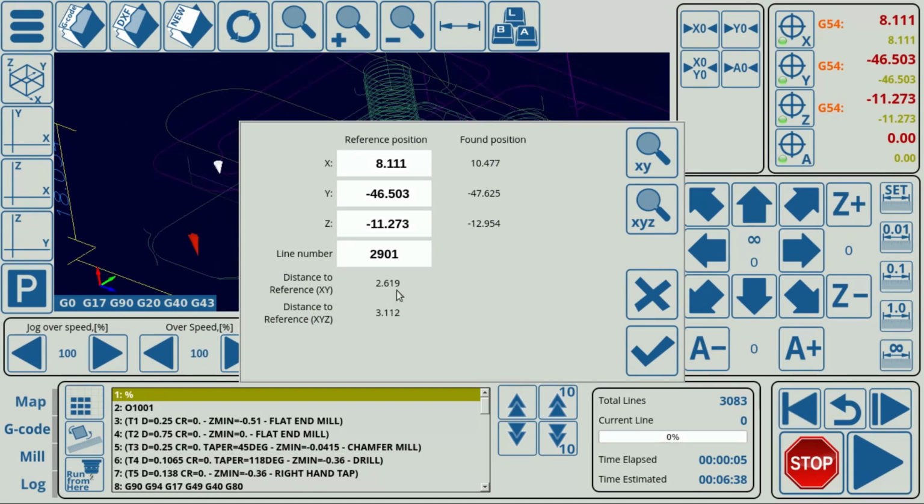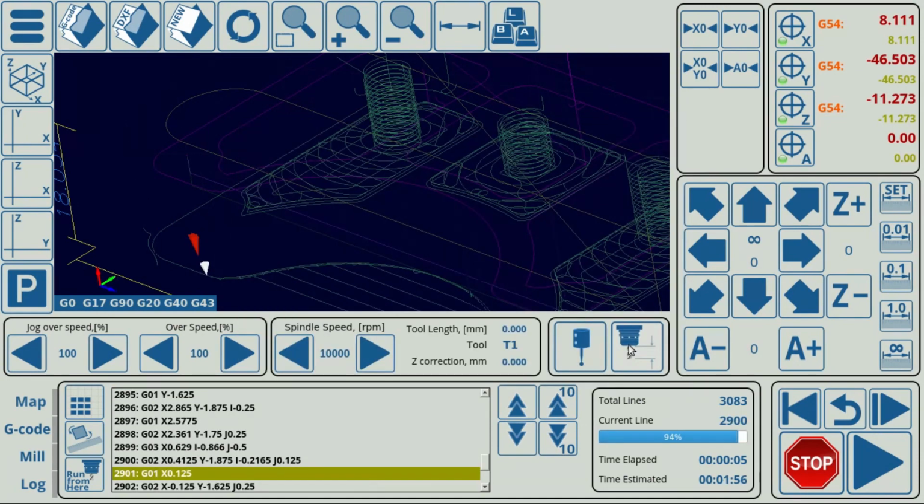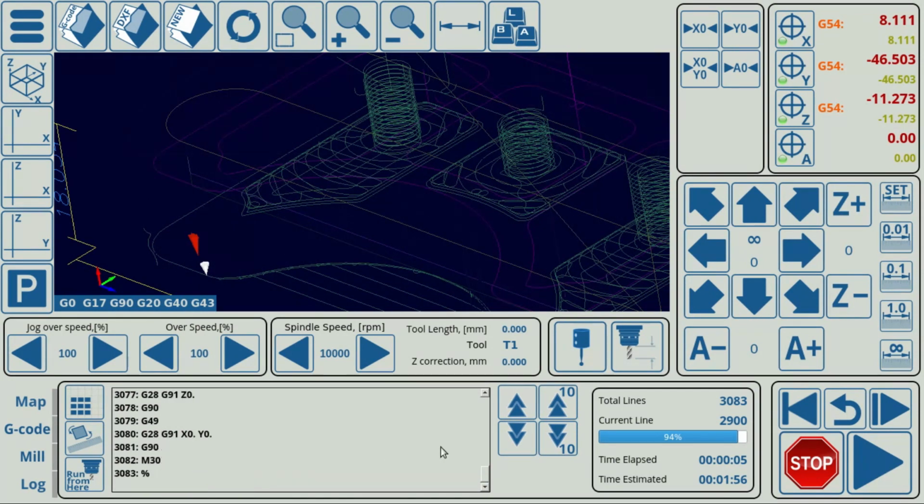And after we have finished that, we can press the Confirm button, and you can notice that the system will automatically jump to the corresponding line number. So in this case, it's the one right here. At this point, we can press the Start button and the program will resume running.